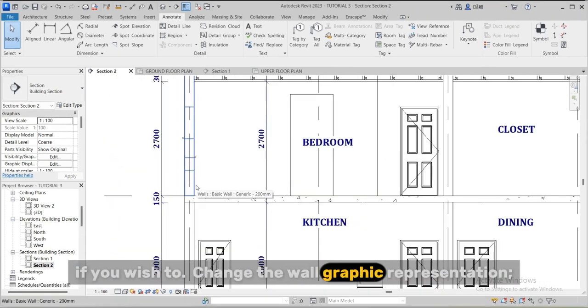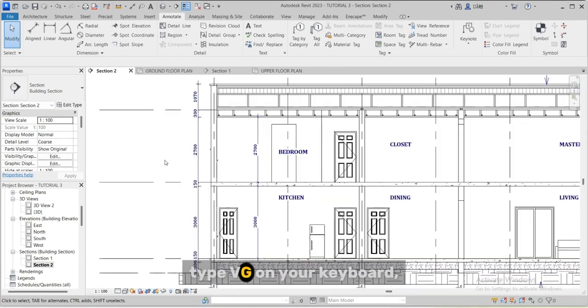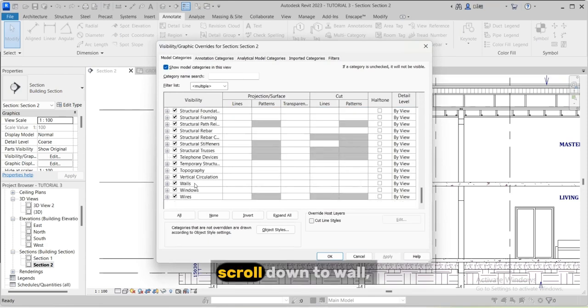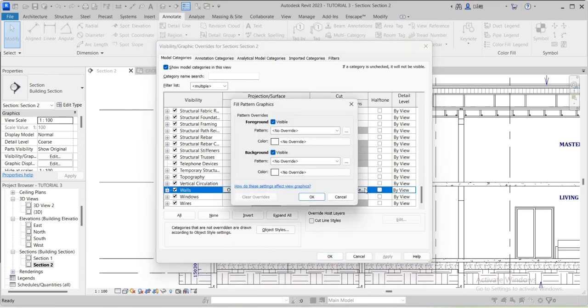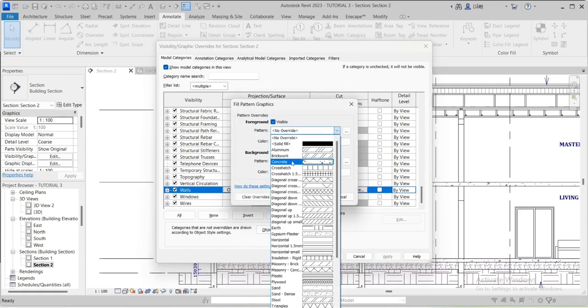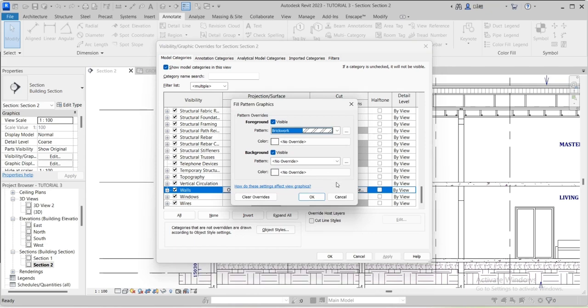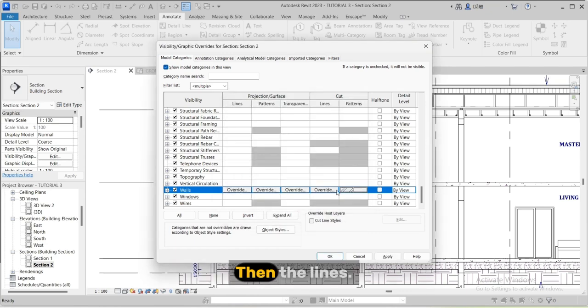To change the wall graphic representation, type VG on your keyboard. Scroll down to Wall, Pattern. Change it to Big Wall. Then the lines.